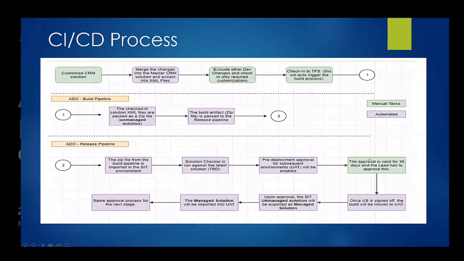Based on their approval, that particular solution will be moved to the SIT. In SIT, the solution will be moved. And based on the product owner's approval from the SIT environment, we are picking the managed solution, and that managed solution, we are moving it to the UAT. And once the business user validates all the user stories, then we are following the same approach for the production instance.